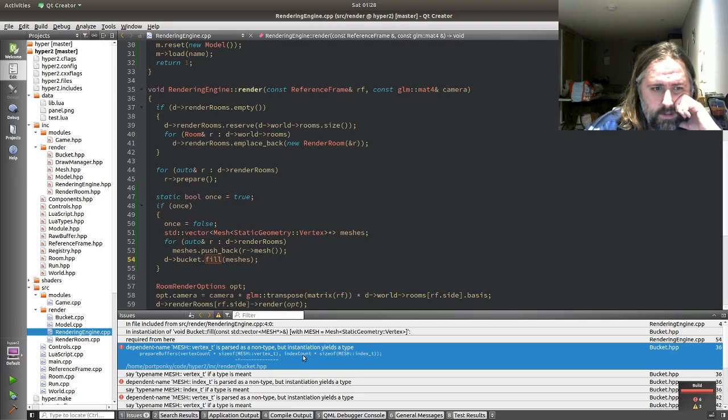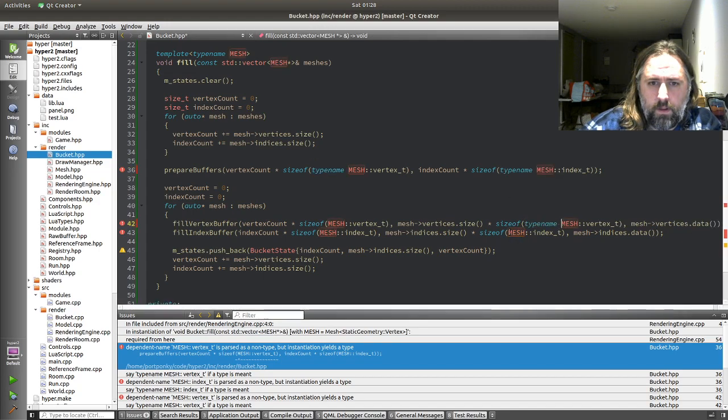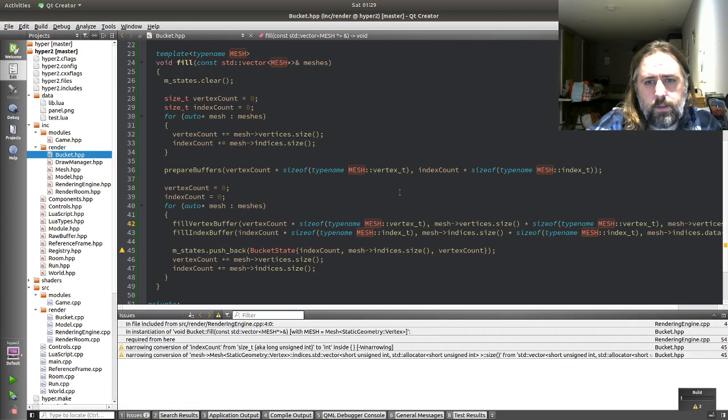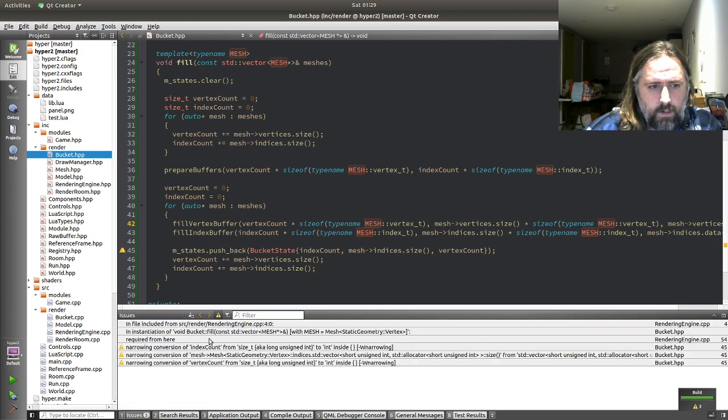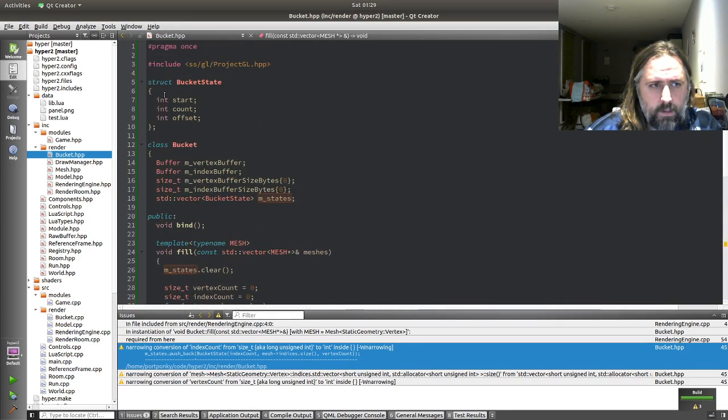Yes. I've got a bunch of template problems. So dependent name mesh vertex D is parsed as a non-type, but instantiation yields a type. Cool. It's, I think, a type, because it doesn't know ahead of time what that really means. Okay, narrowing conversion of index count from size_t. Of interest.